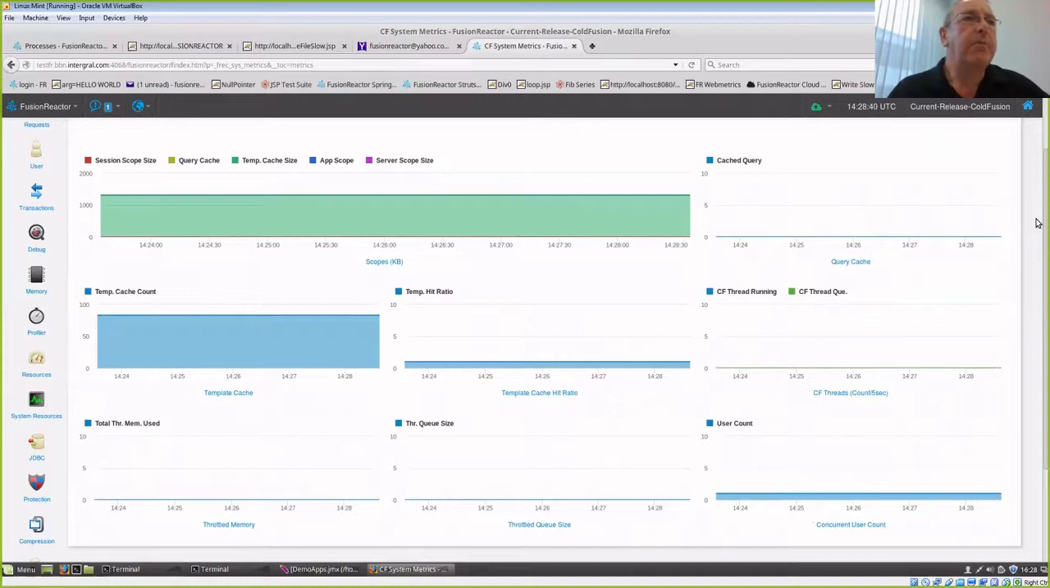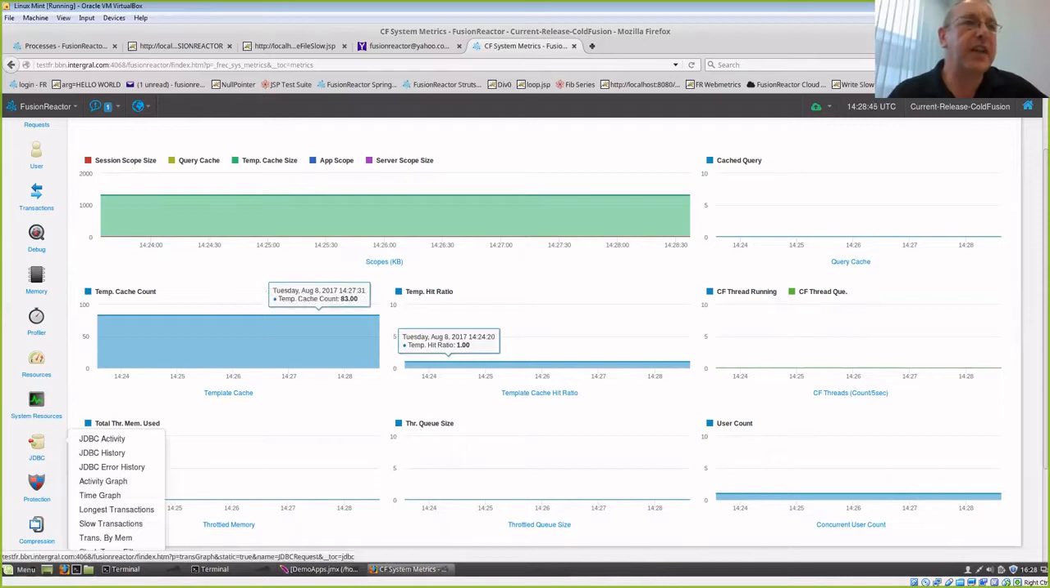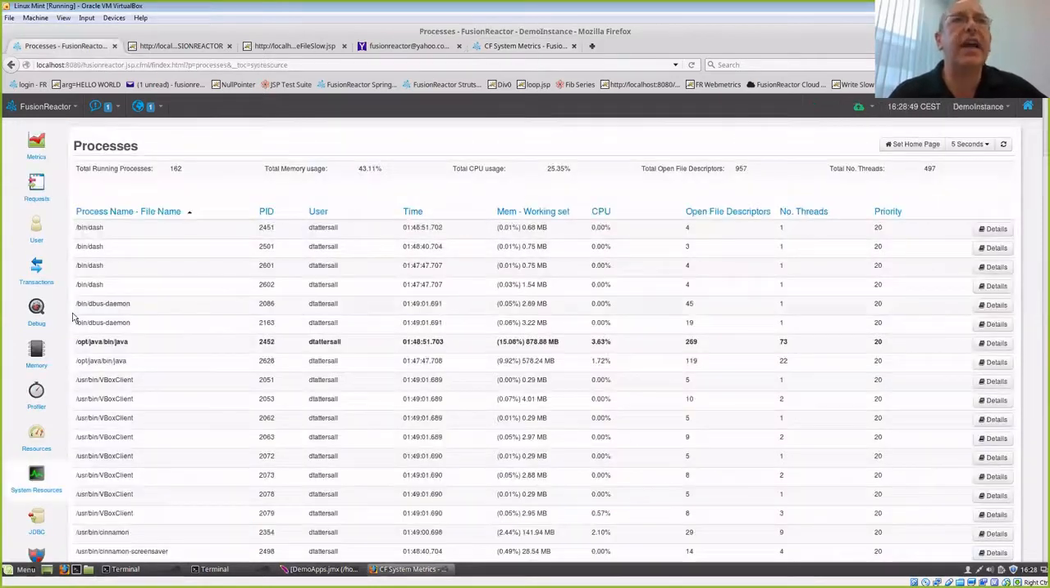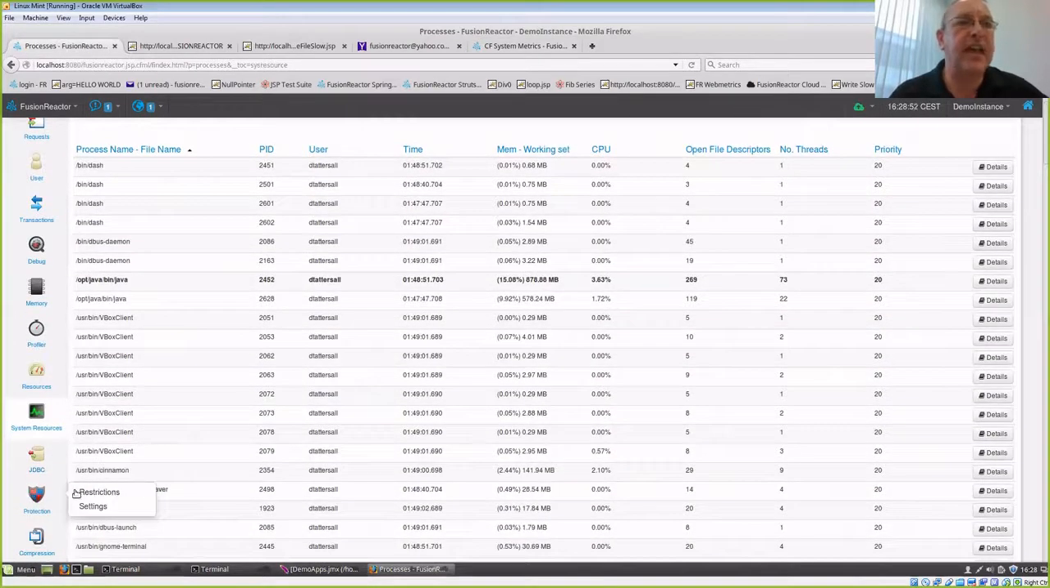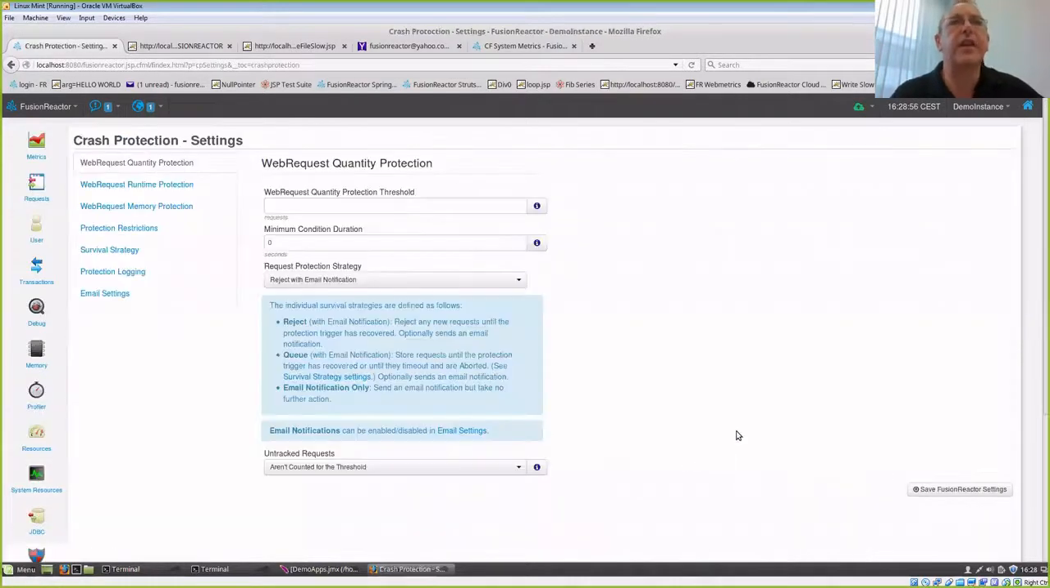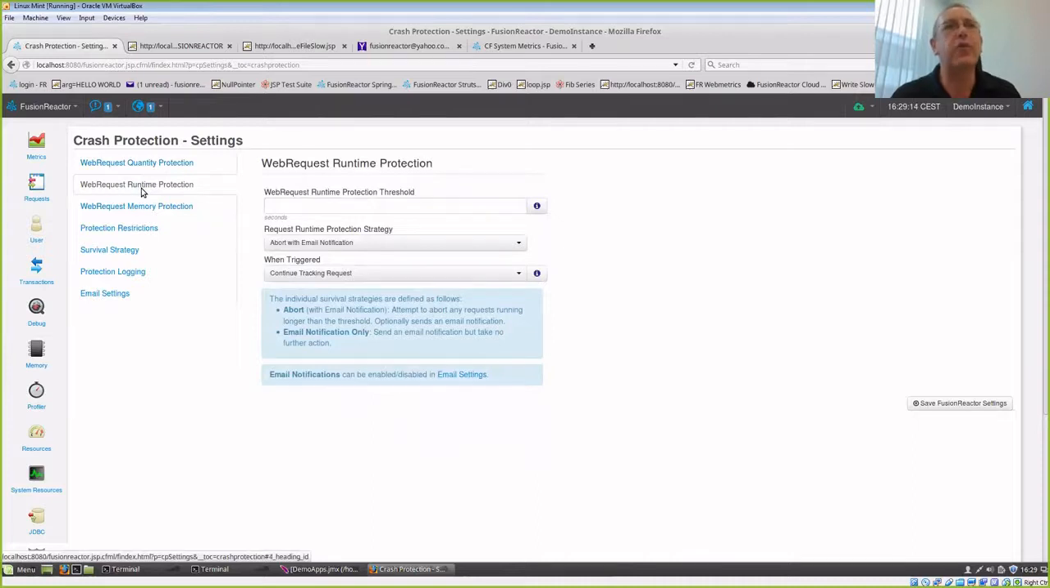This looks great. Yeah, so like I said, there's two ways that we differentiate Fusion Reactor from other monitors. And I said the first thing that we've got is something called crash protection. In crash protection, we're doing 3 different things. We're basically measuring quantity, so how many requests have been running. We've got runtime protection, so this is how long has something been running in seconds.